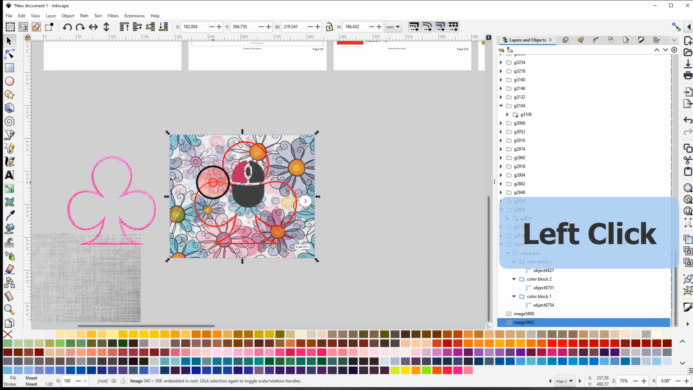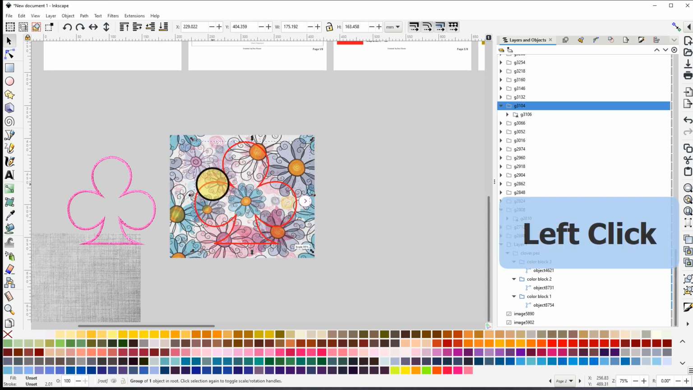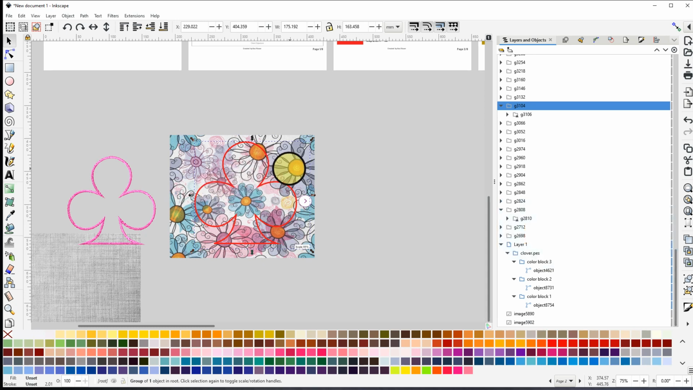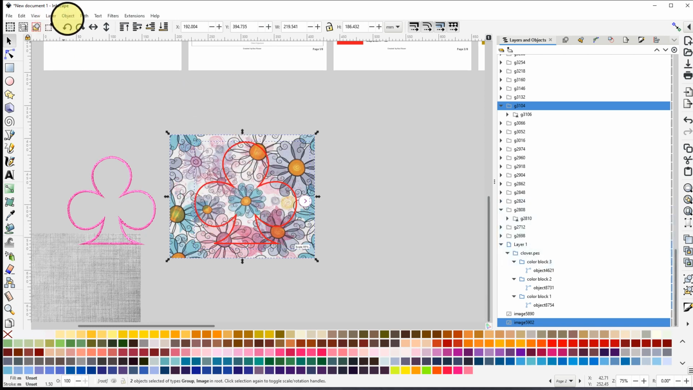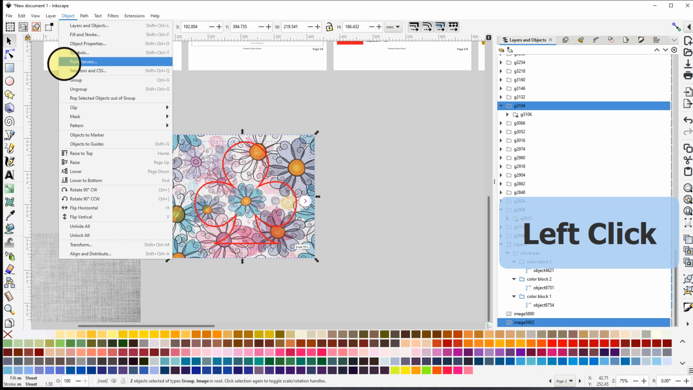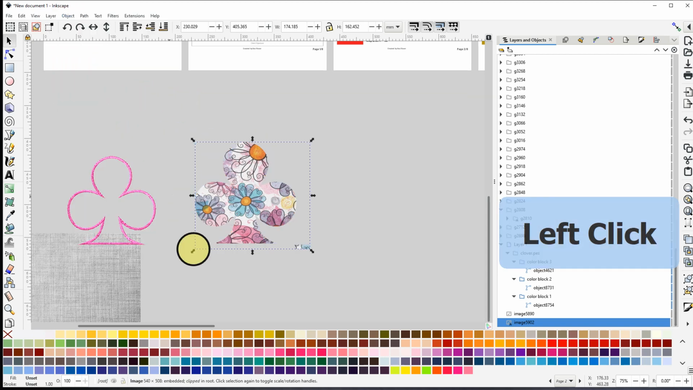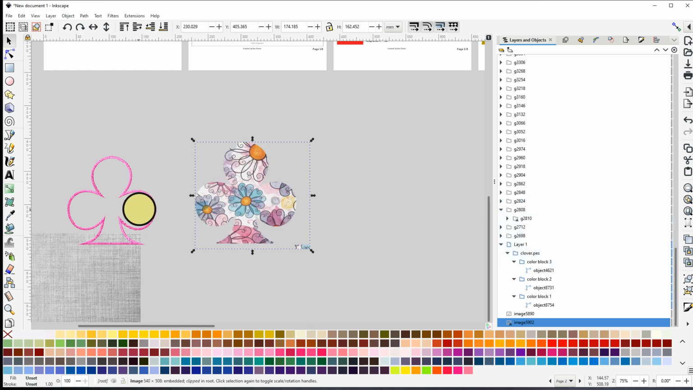Now what we're going to do is take this one. So we select the clover shape, and holding down the shift key, we select the fabric, and then we go Object, Clip, Set Clip. And now you can see that it is cut.